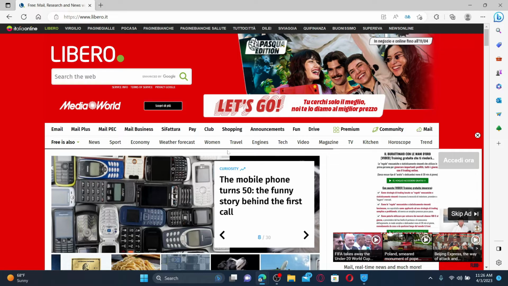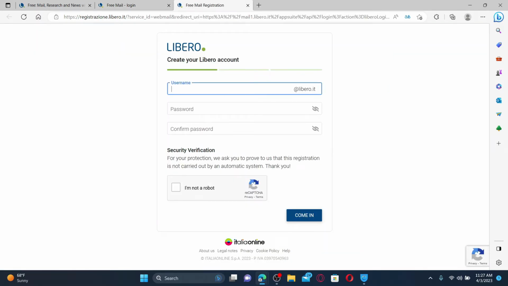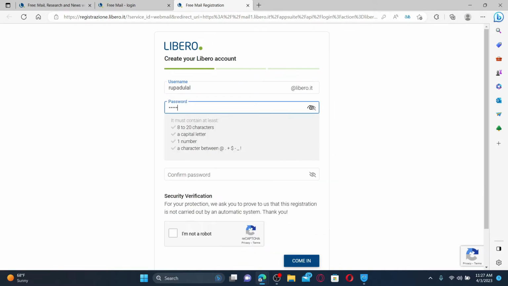To sign up for a new account, click on the mail icon at the top right and in the login area, click on register now. In order to create your Libero account, create a username first in the text box. On the next field, type in a password that will be easier for you to remember, but make sure to contain these criteria in your password.